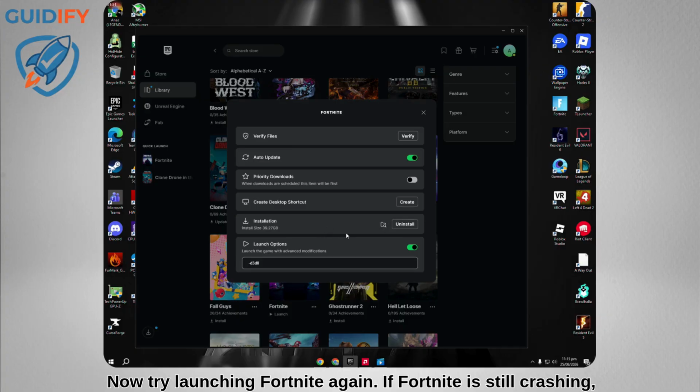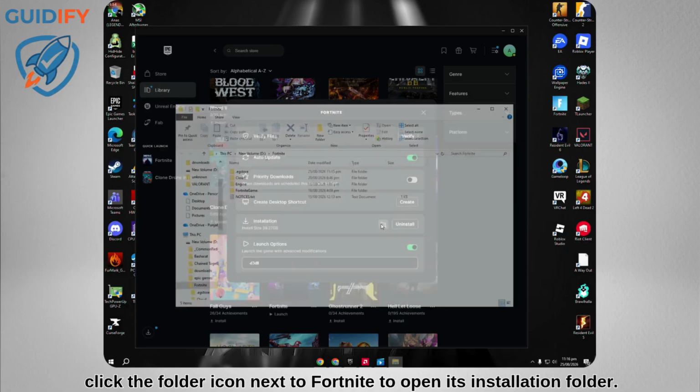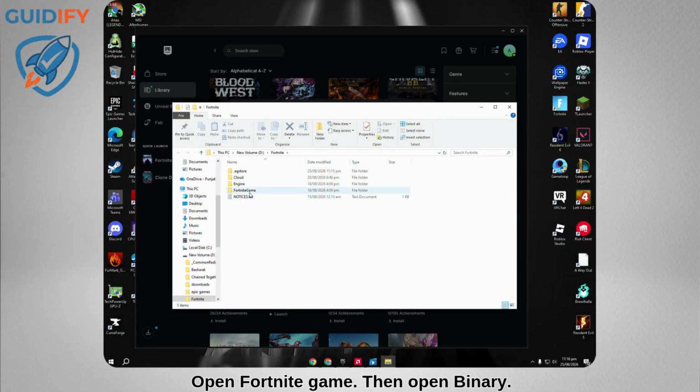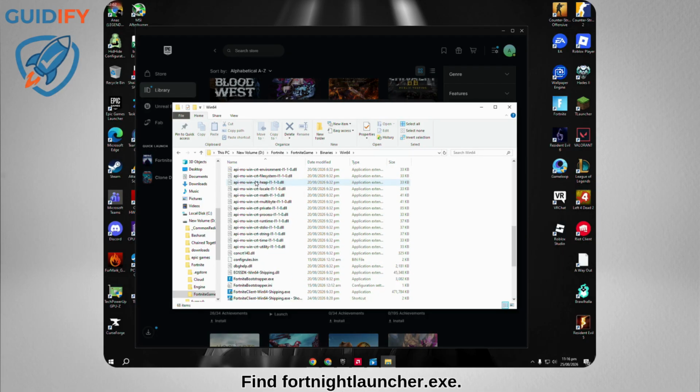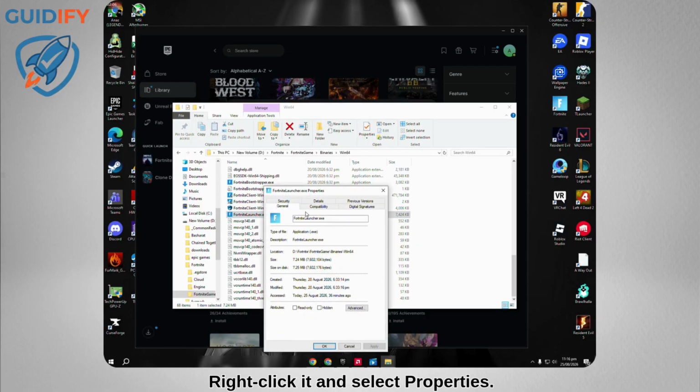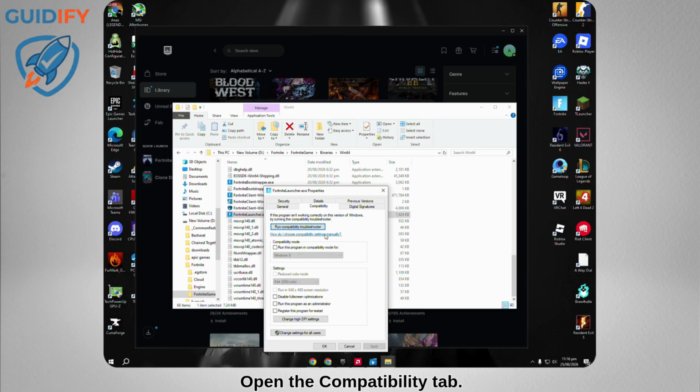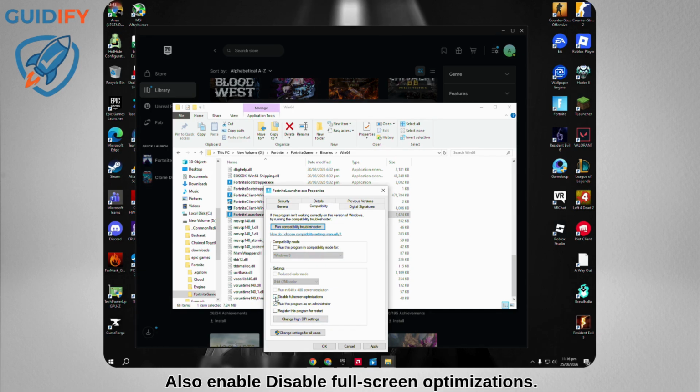If Fortnite is still crashing, click the folder icon next to Fortnite to open its installation folder. Open Fortnite game. Then open Binaries. Open Win64. Find FortniteLauncher.exe. Right-click it and select Properties. Open the Compatibility tab. Enable Run this program as an administrator. Also enable Disable Full-Screen Optimizations.